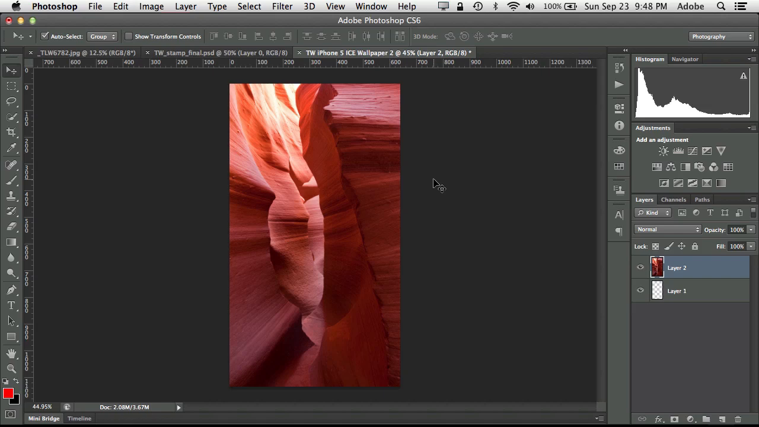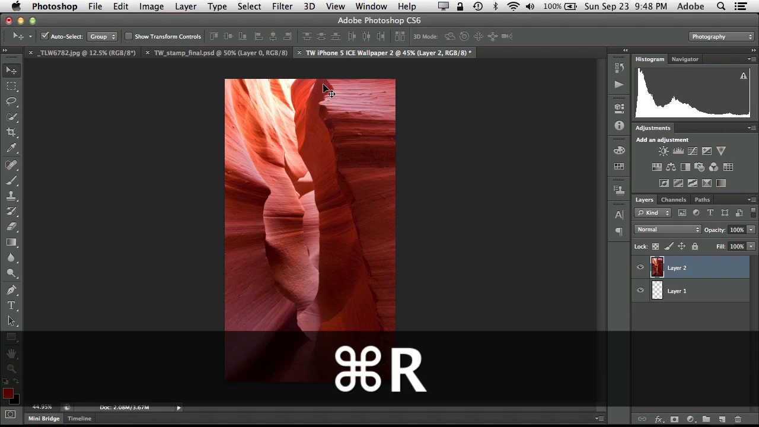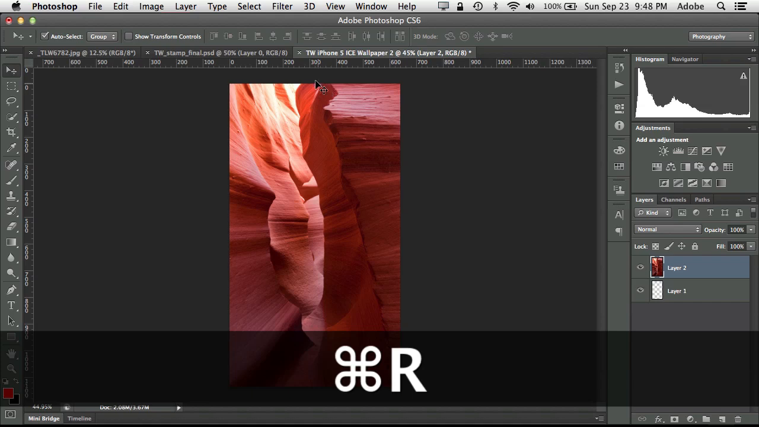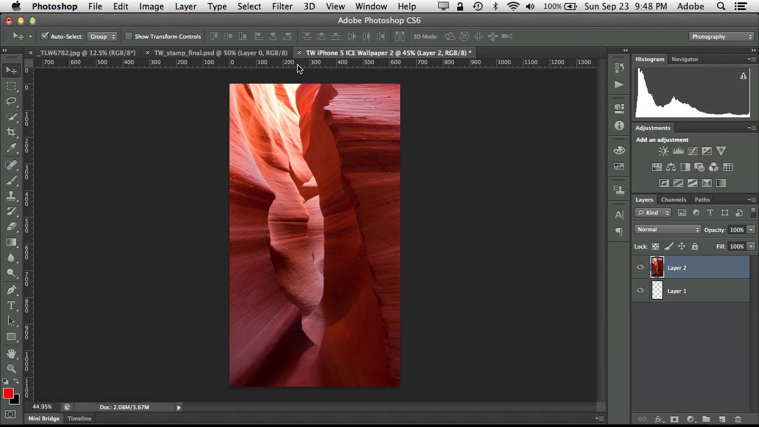So what I'm going to do is give you the measurements. We're going to turn on our rulers. That's Command-R on Mac, Control-R for rulers on Windows. That'll bring up your rulers, and your rulers by default are also going to be in inches. So that's not going to really help us. We want these in pixels.